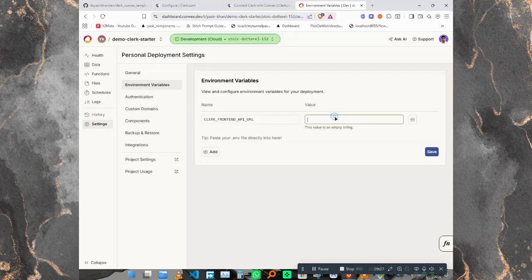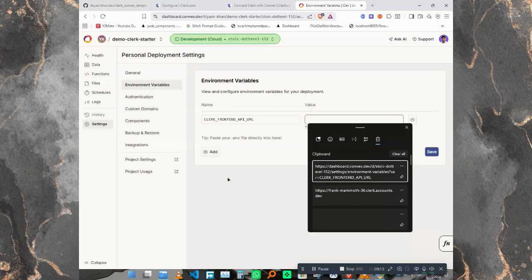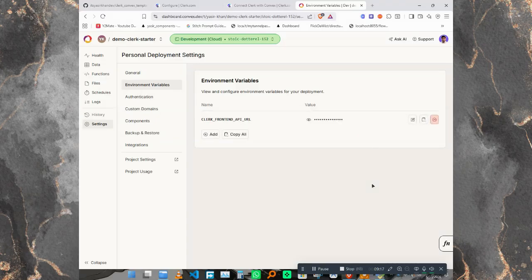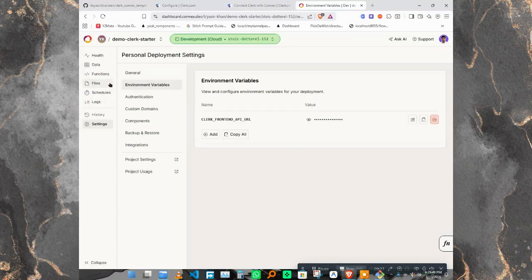As you can see, this value is automatically filled. Now I just have to paste this. I think this is not the one we have to pick, this is the one. Now click save. Now this error will go away. As you can see, it's uploading all the functions that I already have on my Convex.